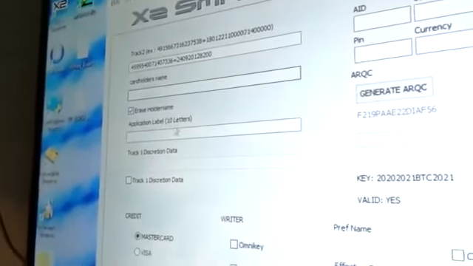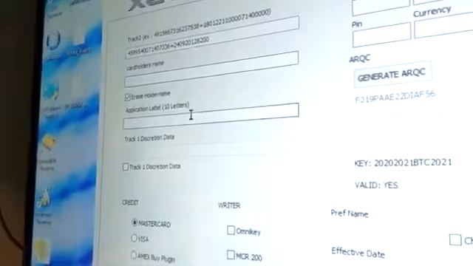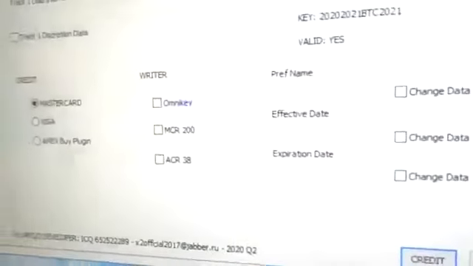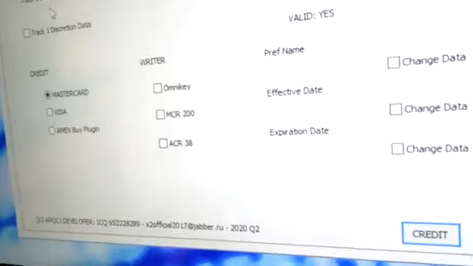Card holder name, usually just erase this. If you know it, you can put it in there. If it's included in your track, put it in there. Application label is going to be Visa Debit in this case. You're using a debit card. If it's not, then just put it. It's kind of hard to hold the phone and type at the same time. Track 1.